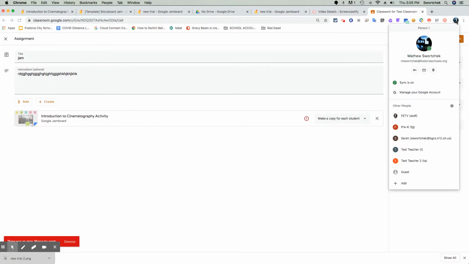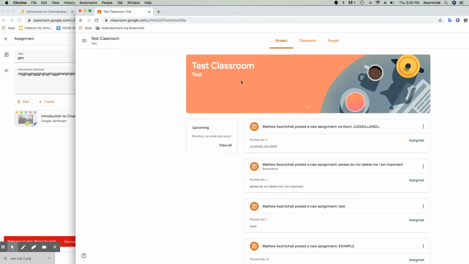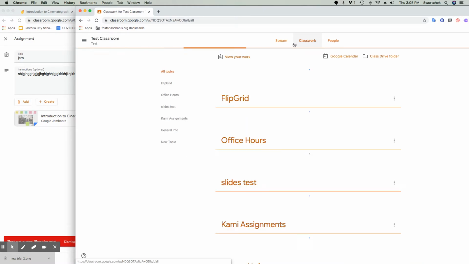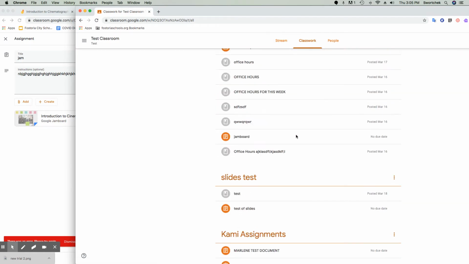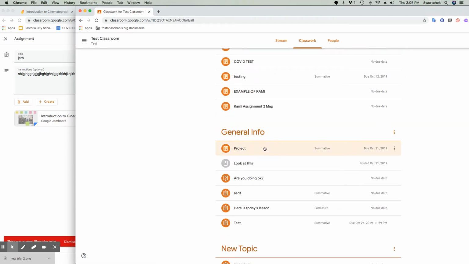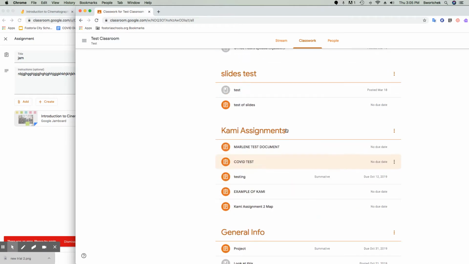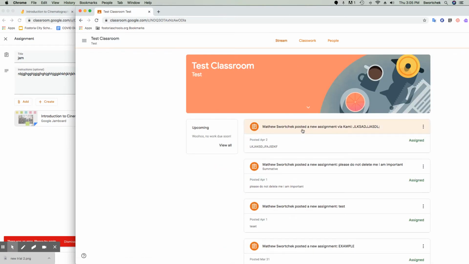Okay, so it's assigned, and now we're going to jump over to the student account. We're going to see Matt Swortchek posted the Cami assignment. They could go to their classwork and find that assignment in the general info, or they could go to their stream.